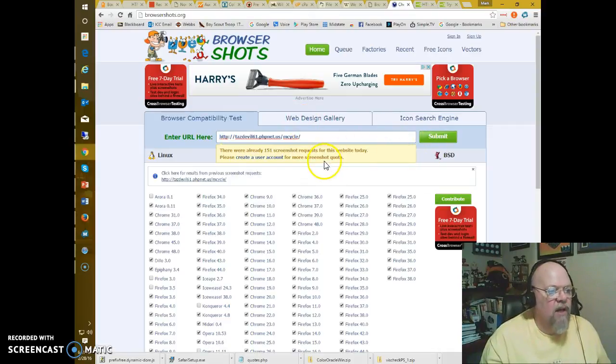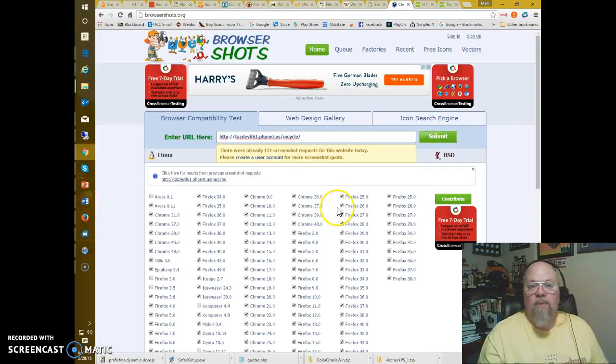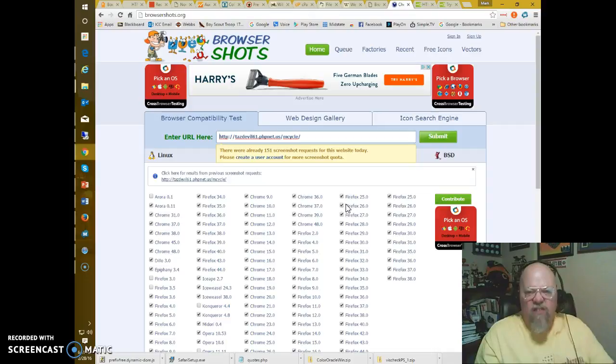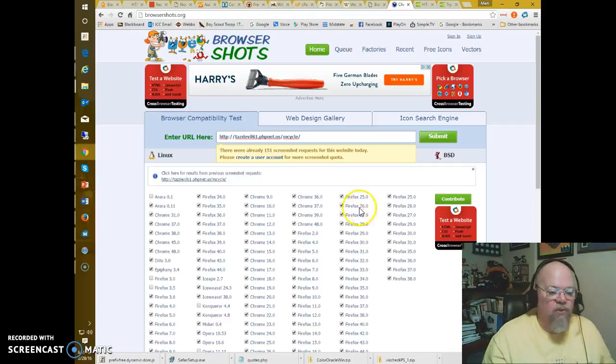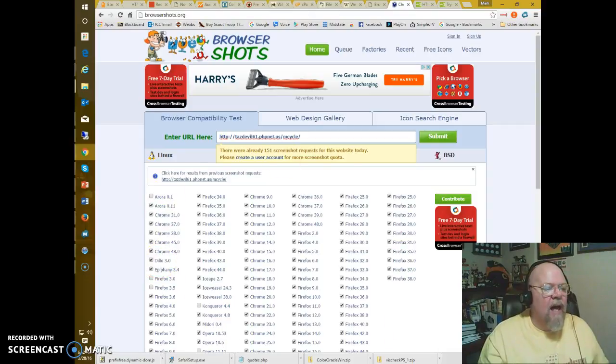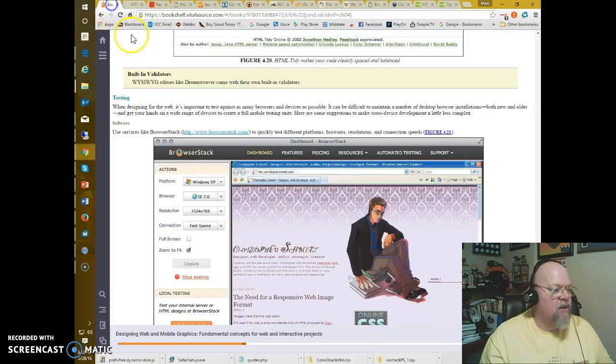So I've already used my quota today. But anyways, it'll actually bring up a lot of different screenshots that you can go and look at to see how it looked in all of these different versions of each one of those browsers. Wow, that's pretty powerful. It allows us to make sure that our site is going to work. Now, I would probably uncheck a lot of these and just check the ones that are most current, that's probably the best way to do that. But anyways, another great place to go to make sure that everything looks great everywhere it needs to be.